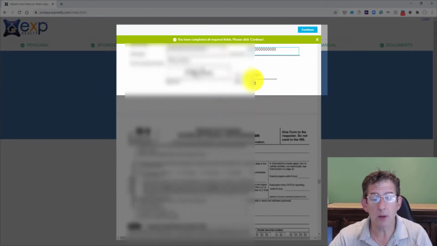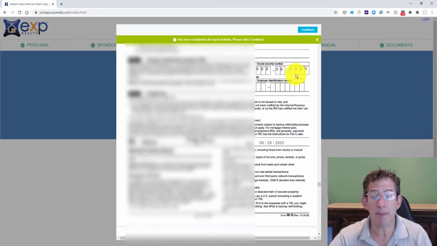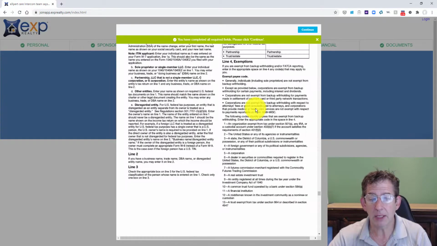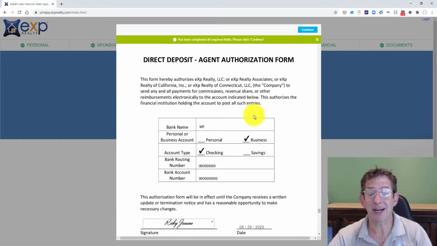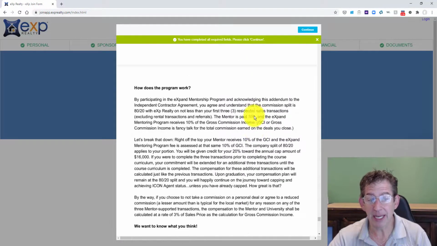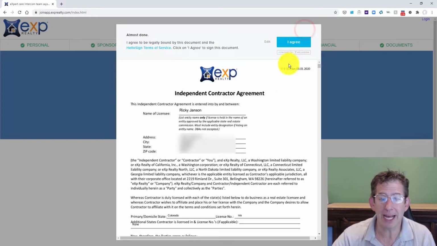So if you want to, you can scroll down and see all this stuff. This is where your Social Security number is auto-populated in the W-9 form, and you can scroll down and read through all of that. And this is the direct deposit. This allows me to get paid. That is an awesome thing. And so you can read through all this. I'm going to click continue to see what happens.